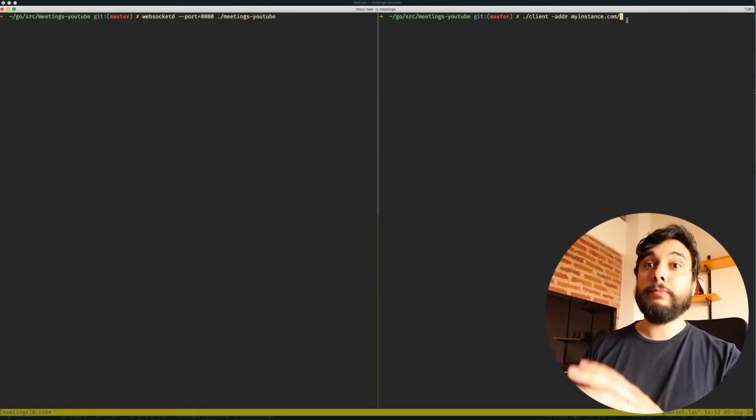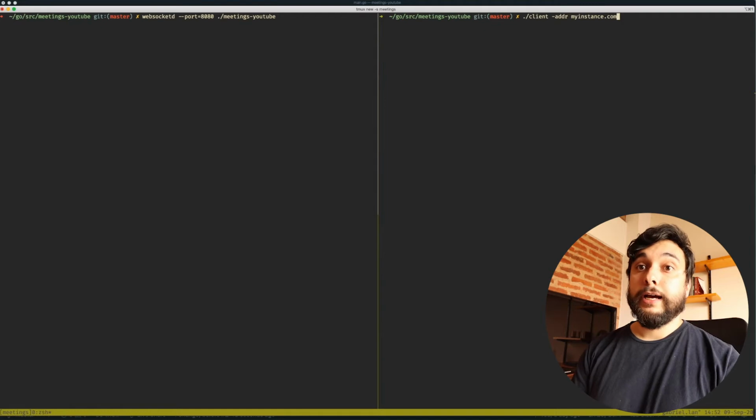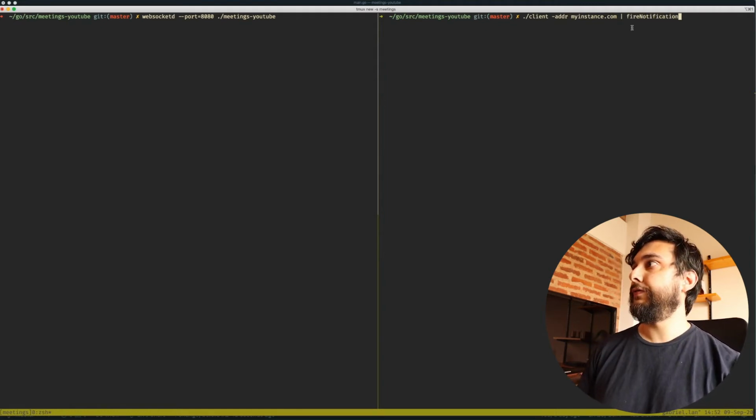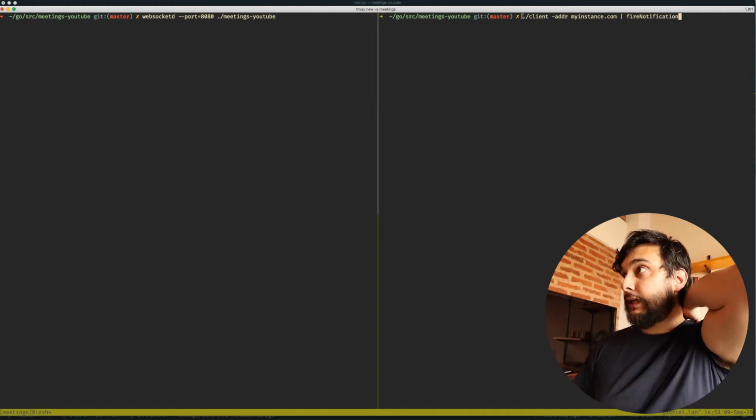So this is the diagram that you just saw, and this is going to start printing out. Then I can do something like fire notification, and I would get that little notification up here saying, hey, join your meeting, click here. So let's see what this client would look like.